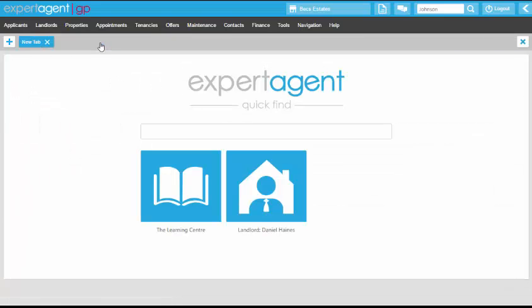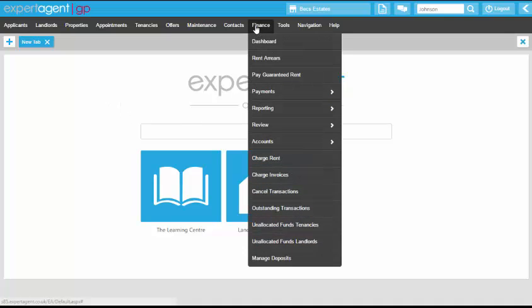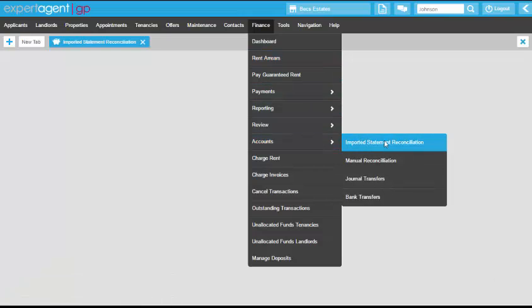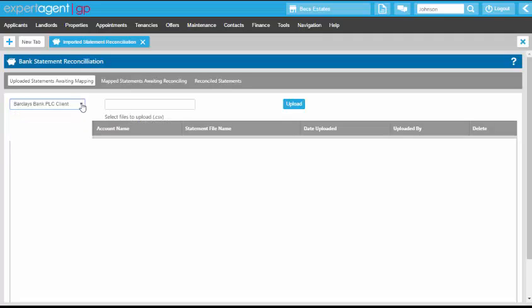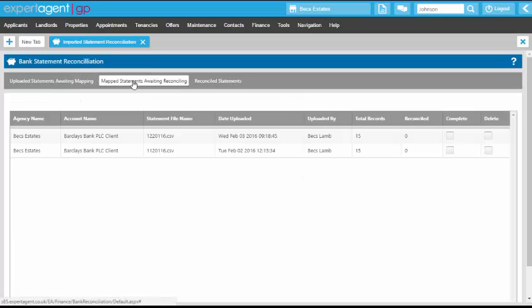So just to summarise, on our imported statement reconciliation, we're going to download from our bank our CSV file. We're going to check that that bank statement is in the right format, so we've got the date, and a separate column for our credits and our debits. We're going to come to Finance, Accounts and Imported Statement Reconciliation. We're going to select the account that we're uploading to. We're going to upload our file. We're going to map that statement against our particular columns in Expert Agent, which is going to move it to our map statements awaiting reconciliation.